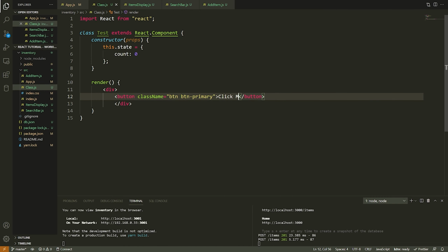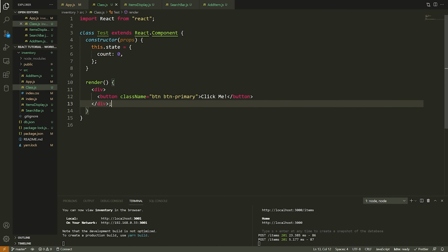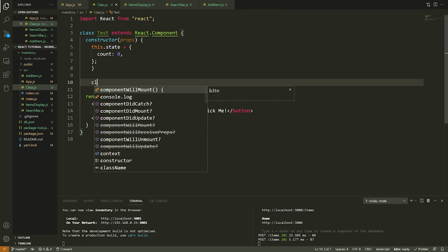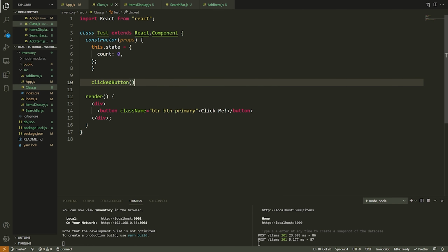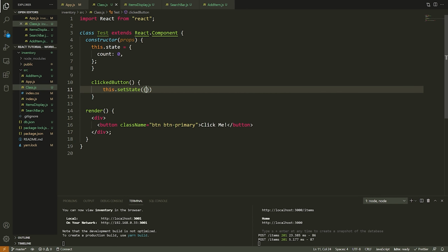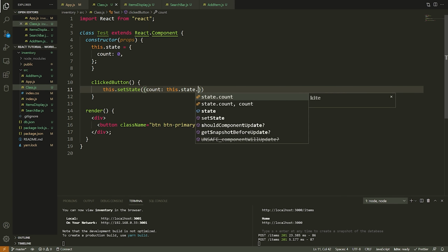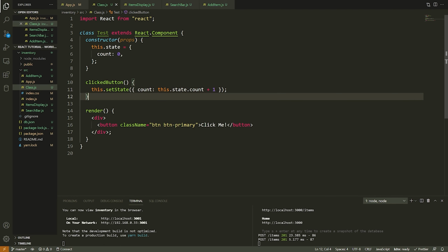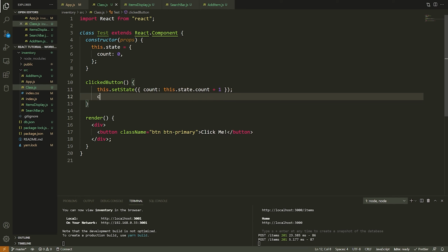Let's say 'Click me'. And now let's make a method that we're going to run when you actually click the button. What should we call this one? Let's say clickedButton. And inside of here, we're going to say this.setState, and we're going to set the state so that the count is equal to this.state.count plus 1. So we'll just increment the count by 1. Great. That's all we're going to do inside of clickedButton. And then we can do a console.log, we could say 'clicked'. Perfect.